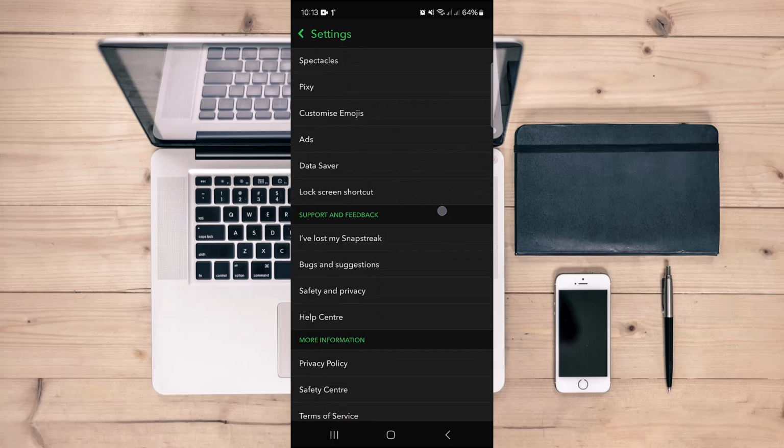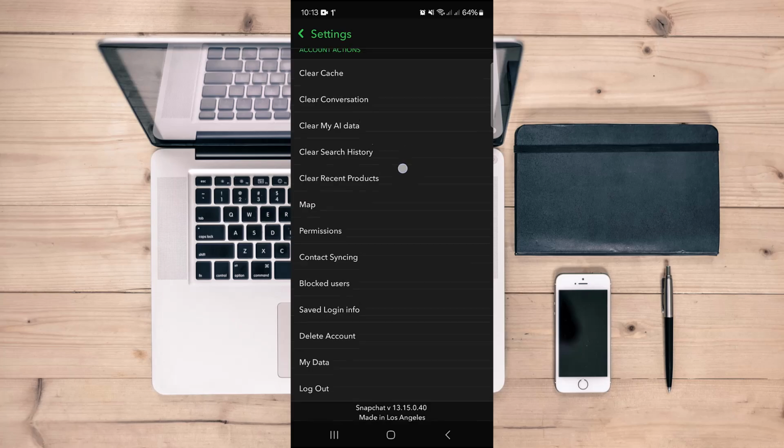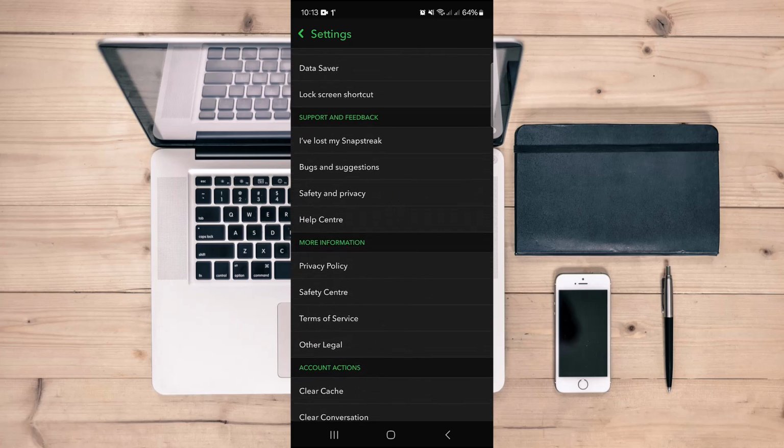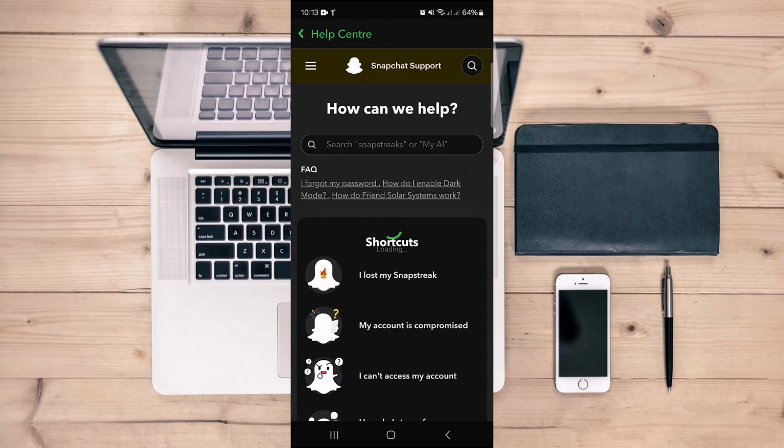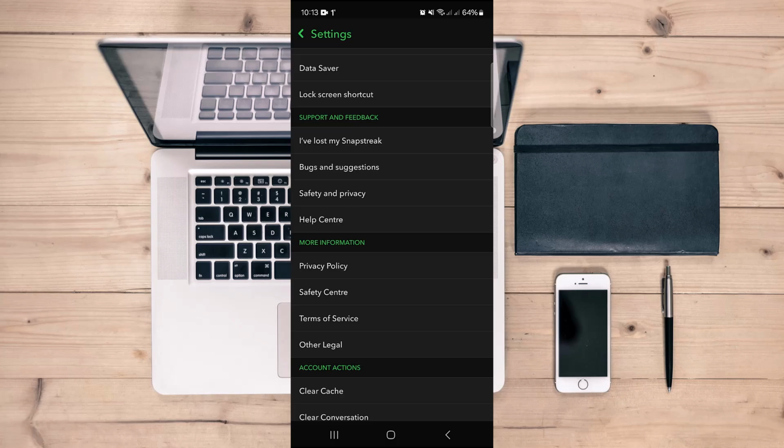And if that doesn't work, you can always go to the help center and ask for your help so that you can delete your phone number from your Snapchat account. And yeah, this is how to do it.